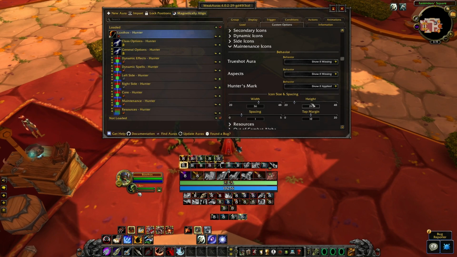And so once the height has been modified for us here, we got the spacing, we got the margin, so the breathing room at the top so that you can space it down from the rest of the WeakAuras. So that's going to be quite nice. And then the most important part of this is going to be the behavior. So if you want to change the behavior of those buffs, if they're applied or missing or all that stuff, it's going to be right here.